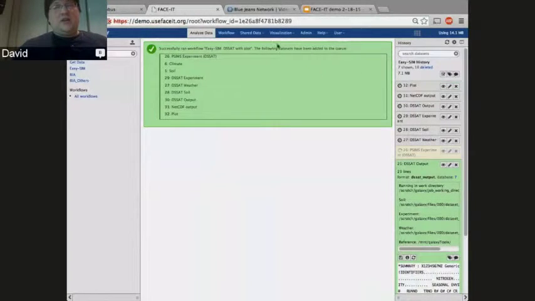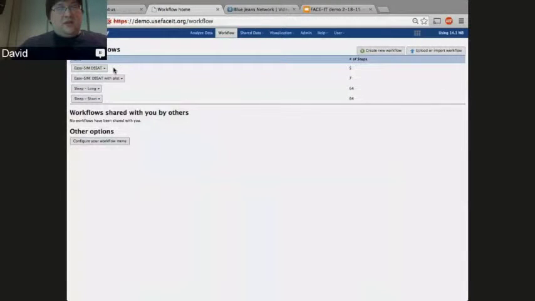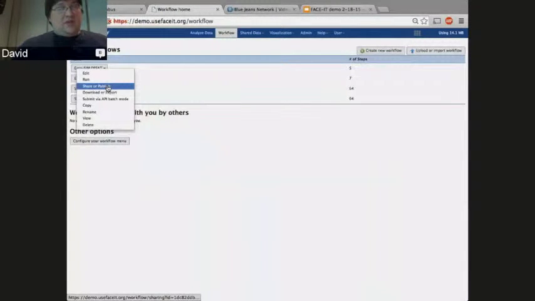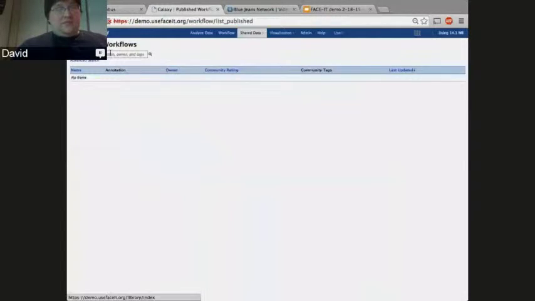While that's running, earlier I showed you shared histories, but you can do the same thing with workflows. You can share your workflow by clicking on the share and publish button next to each workflow. Then it will be available to all users by clicking on shared data, published workflows.